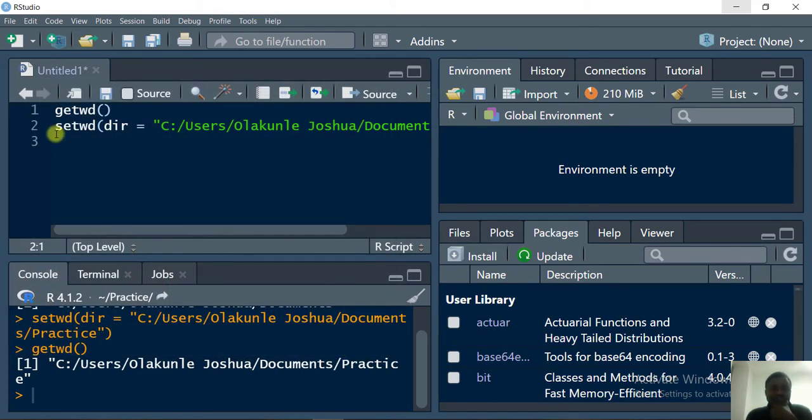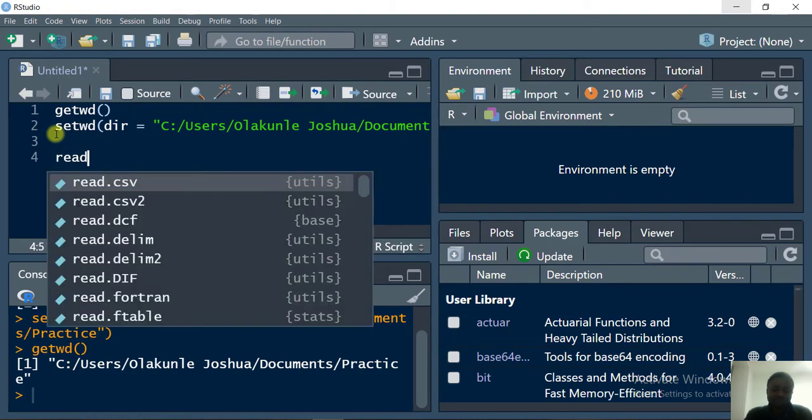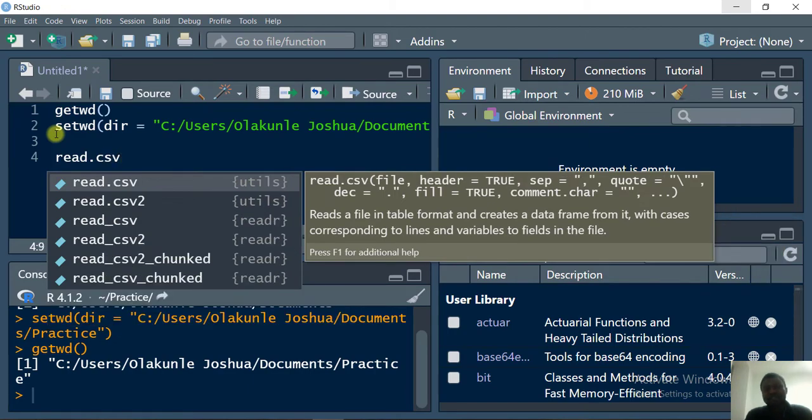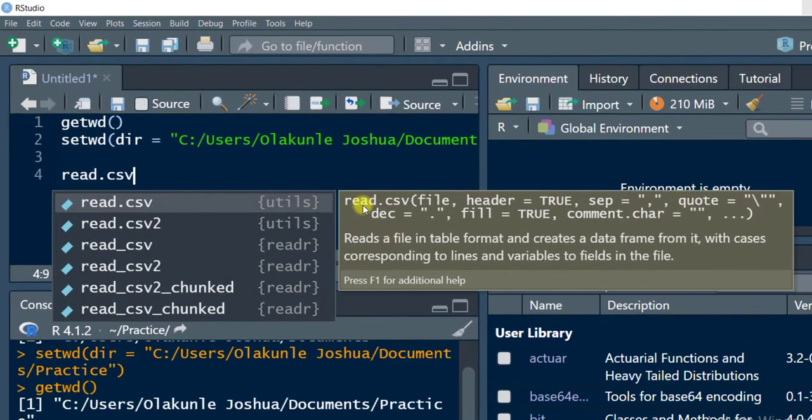So the first file we will import into R is the student performance file. Very simple. I will say read.csv. This is the first function we're going to learn how to use, read.csv. And you can see from the documentation in front of us that this function is from the utils package, one of the base packages, that is, packages that came with your R platform by default when you installed it. You need not go on CRAN to download them.